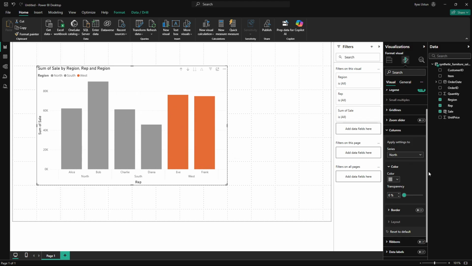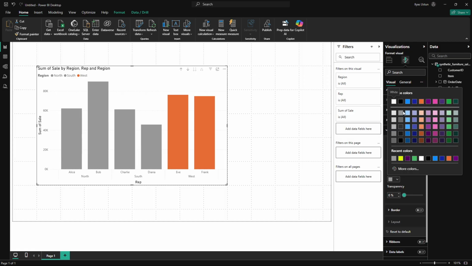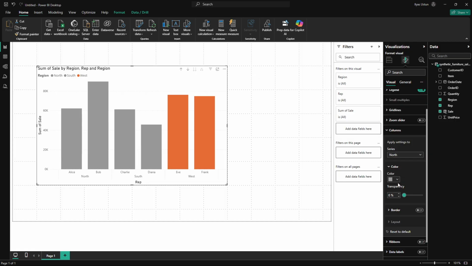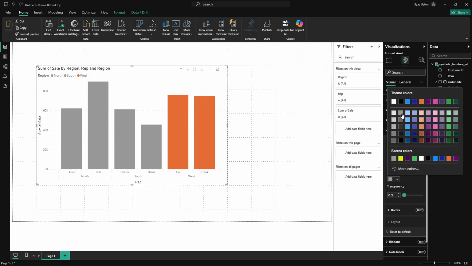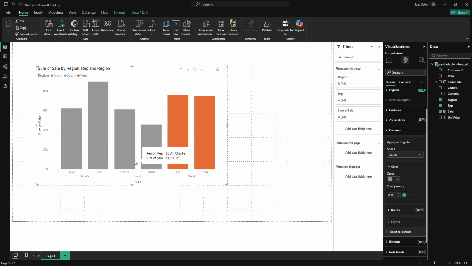Now, let me make sure. I selected this gray here, and in the south region, I also selected this gray. So both grays are the same. That might be fine based on what you want to do, but maybe you still don't want to highlight them, you don't want to make them colorful like this one, but you just want to be able to differentiate between them.